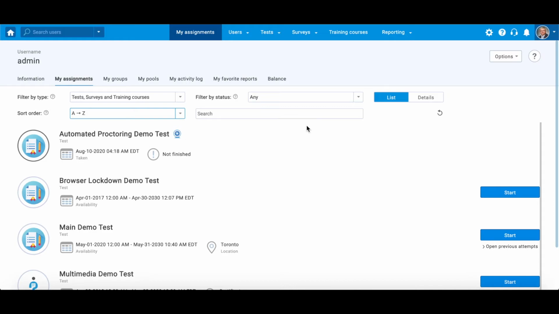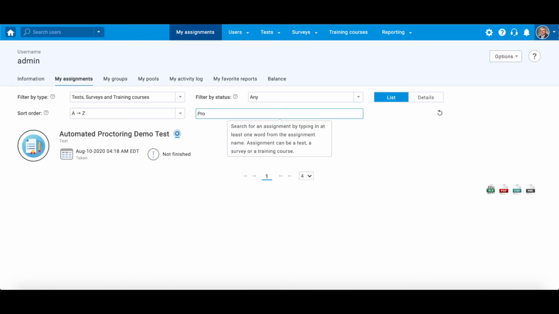If you need to find a specific assignment, enter the keyword in the search bar here.